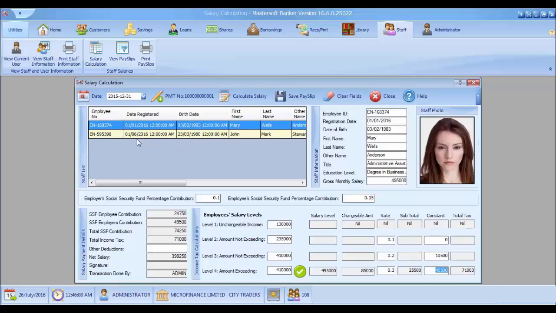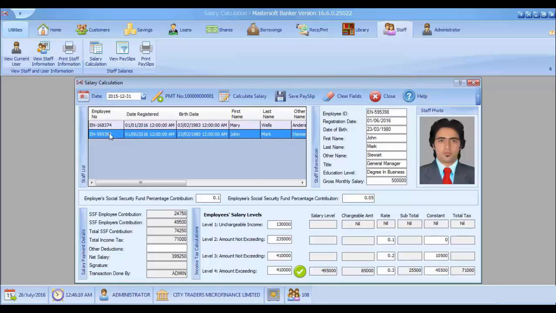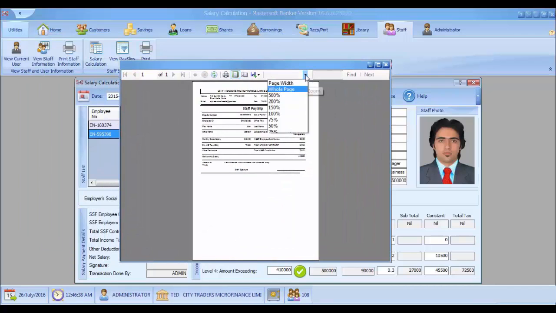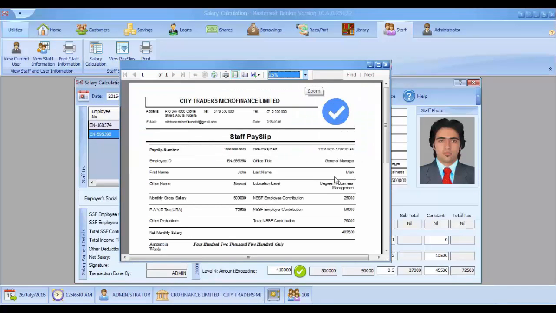Let's also try this gentleman, John Mark Stewart. Because it is already populated, you can just say calculate. It will do the same, entering all the information for you, and then you just say save. That's all, and a payslip will pop up automatically to be generated for you.